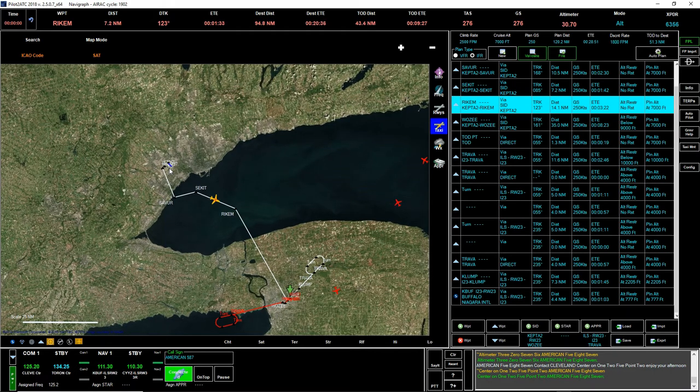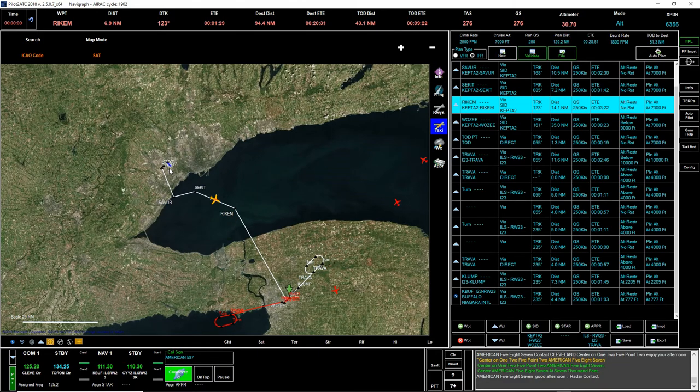Center American 587 at 7,000 feet. American 587, good afternoon. Radar contact.